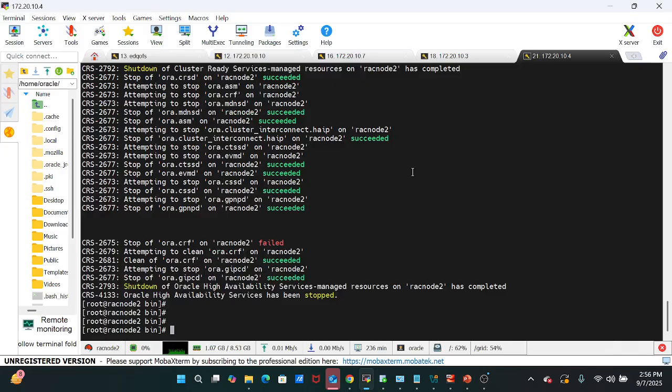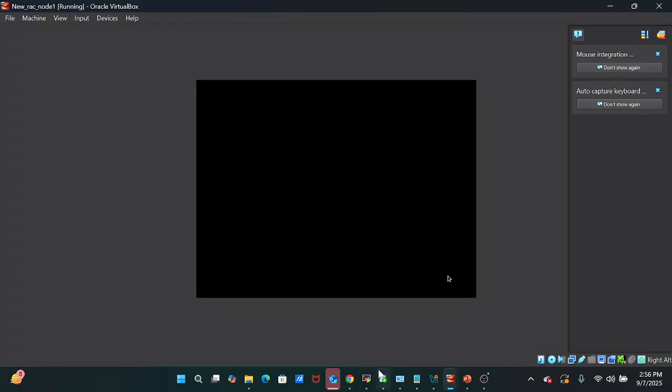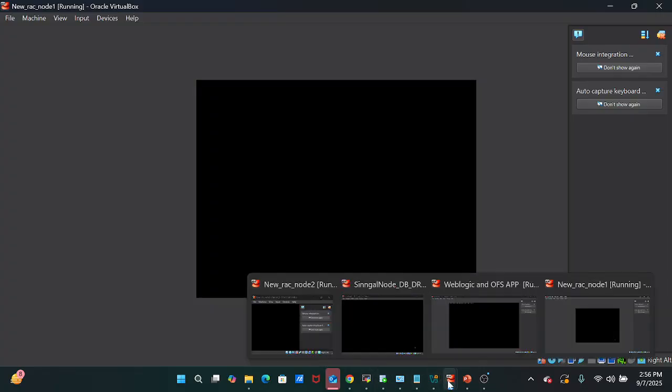In the same manner, if you are performing any upgrade on OS or any packages, you can perform it in the same rolling manner. So here I will shut down my RAC node 2.